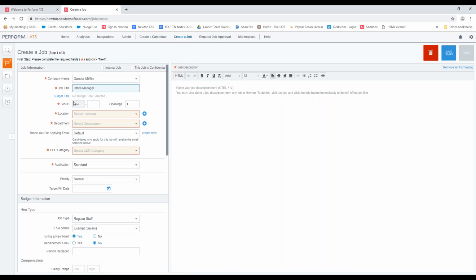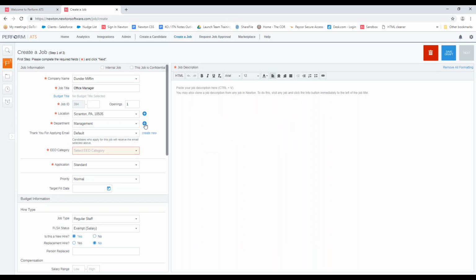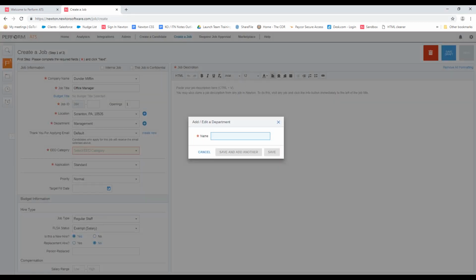And we'll work our way down here. I'll skip over the job ID as Newton will generate one for me. And then I will go ahead and select a location to file this position underneath, as well as a department. Now, if you ever need to add in a new location or department on the fly, you can use one of these two blue plus buttons, and Newton will add those new titles to the back-end list for you.